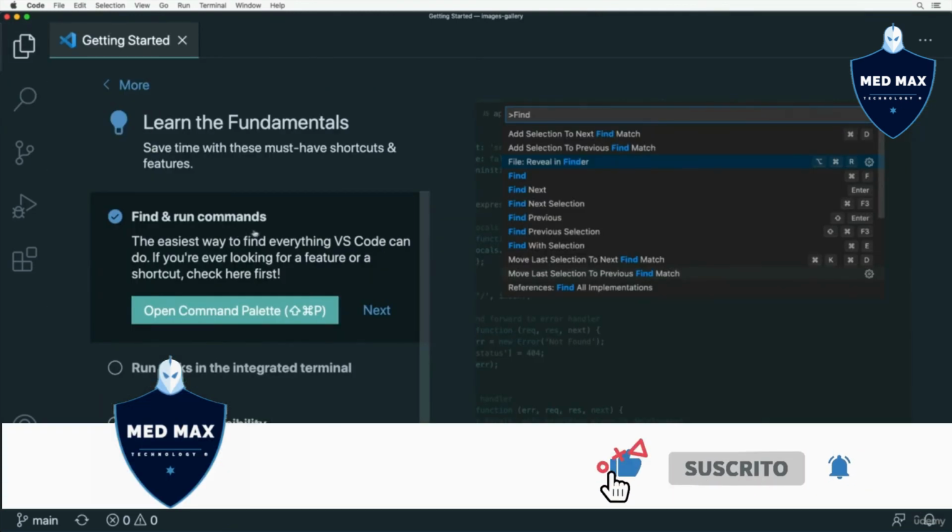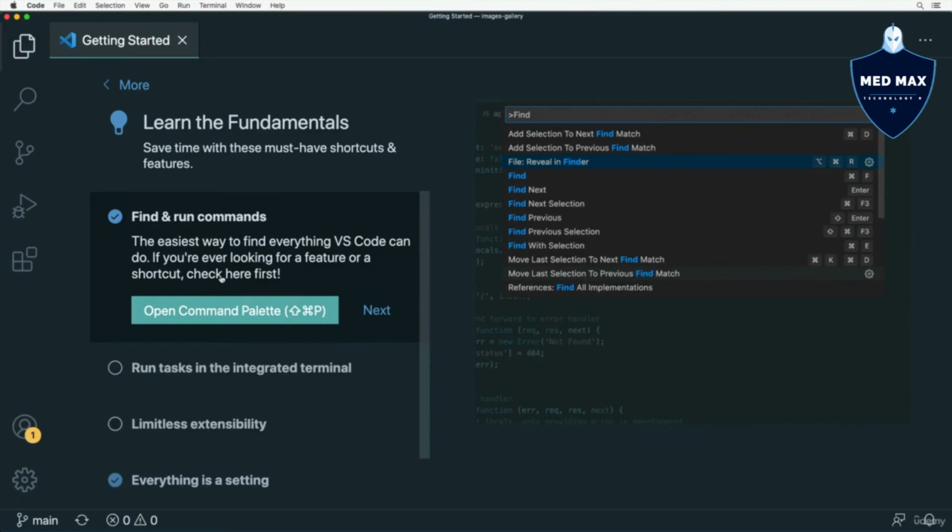Great, that's how you could open up the command palette and perform some actions there.